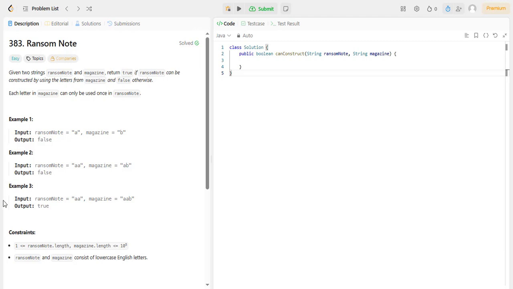Let's go for the third example. Ransom note has the string AA and the magazine has the string AAB. So from AAB, I can frame the ransom note string AA. It is possible, so it returns the output as true. This is the question. Now let's discuss the logic in detail.